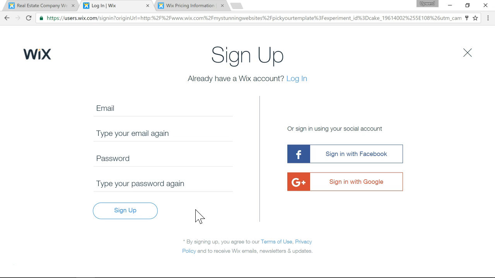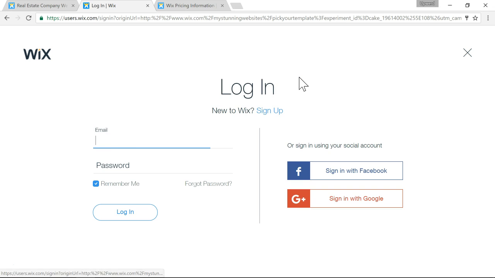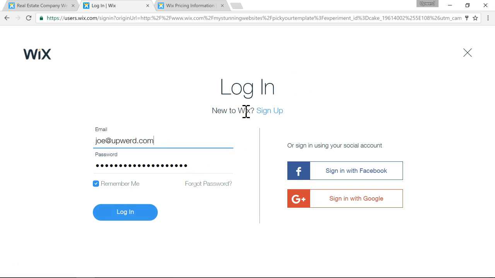I already have an account, so I'm just going to log in. So you just click Sign Up and then click Log In. Or excuse me, click Sign Up. I'm going to log in since I already have an account.